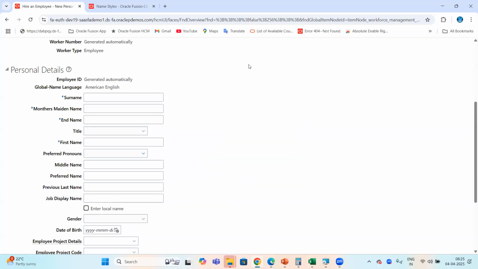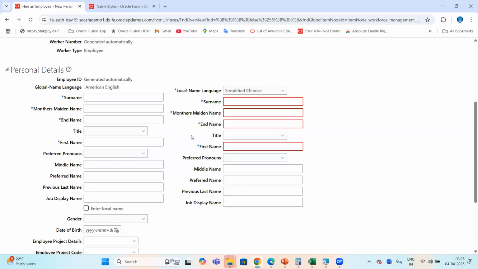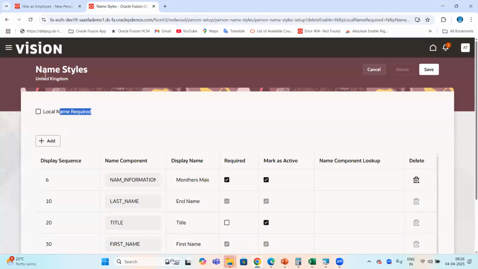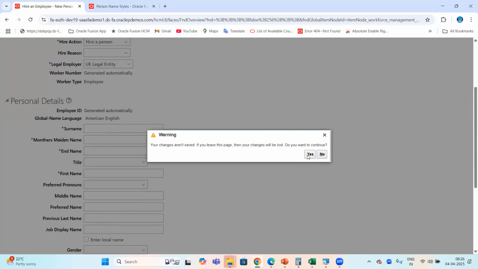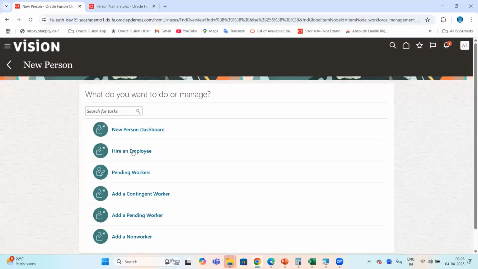This is optional. If you select it only, it will come. If not, it will close. But in the person name styles at the country level, there is a local name required checkbox. If you check the box, you are mandating that. Save. Now see, as of now, this button is optional. But now see, I came back.